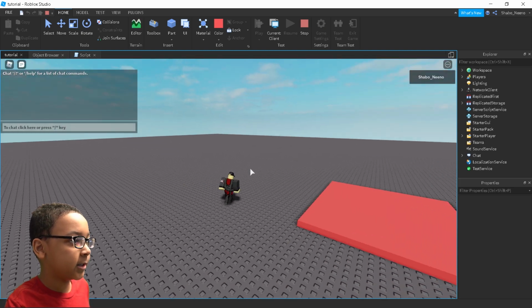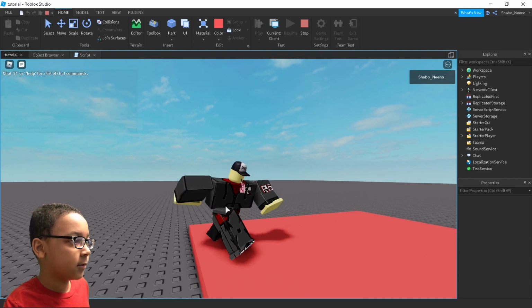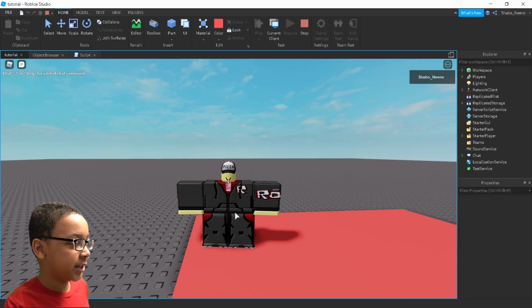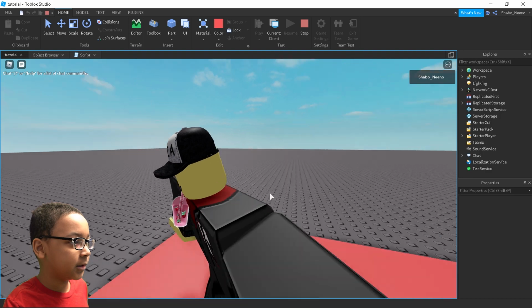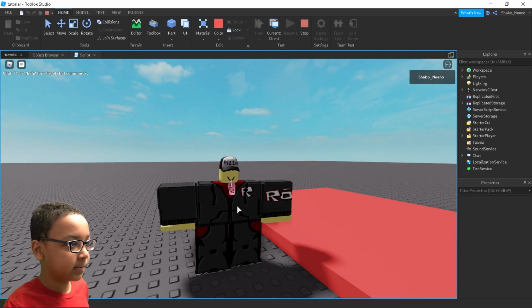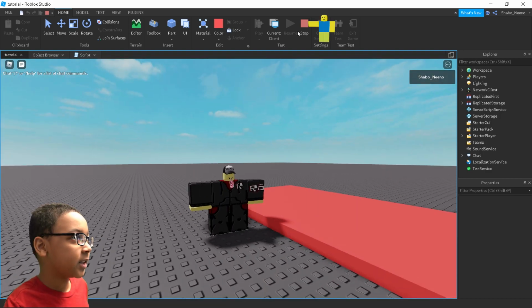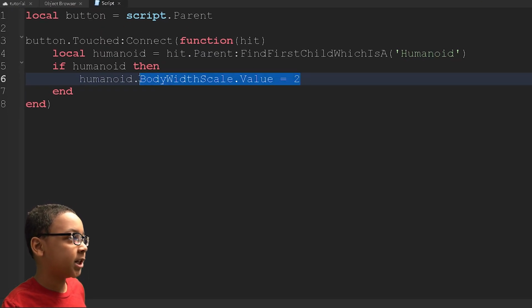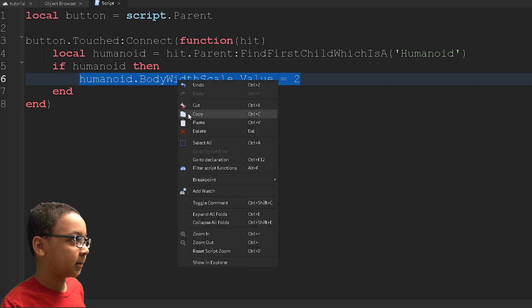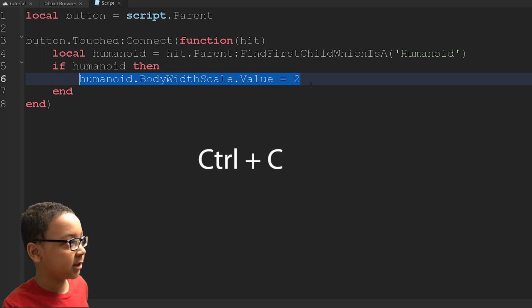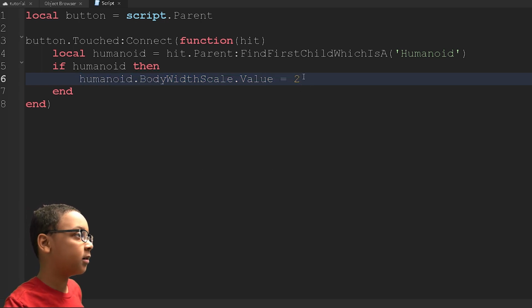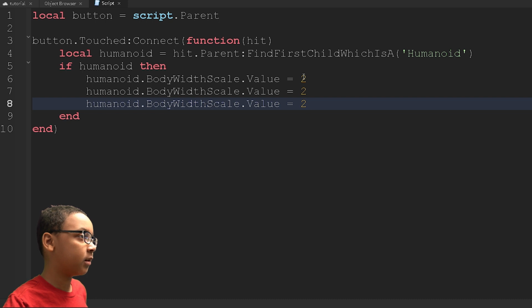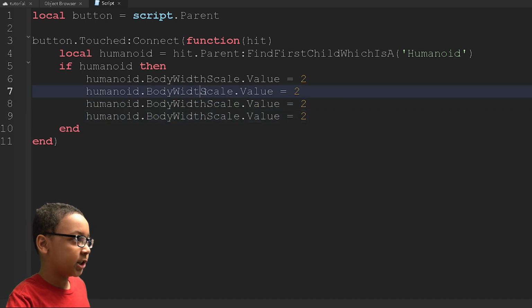So now whenever we touch the button, our width, or whatever you changed, will go to the value you changed it to. If you wanted to change, like, the total size, you can copy this, hovering over like that, right-clicking, then copy, or Control-C on your keyboard, and then, you want to dot height, depth, and head scale. So you can change these in between.